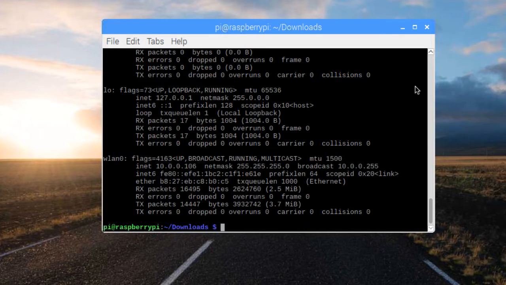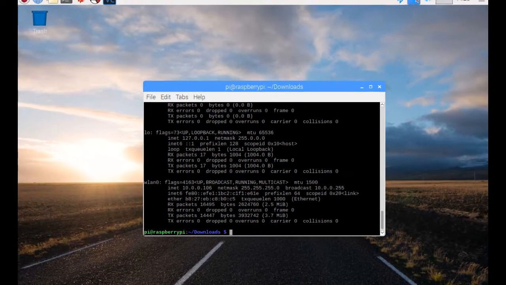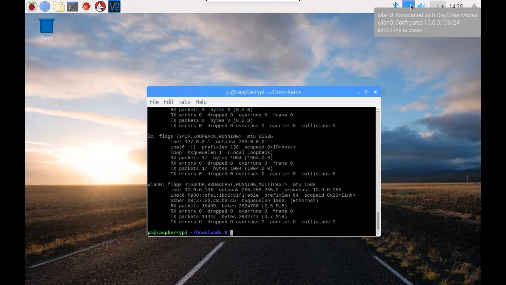And as you can see here, it returns information about our network. For instance, since we are connected via Wi-Fi, or at least I am, if you're connected via an Ethernet cable, you will see the information about the IP address that you're assigned. So as you can see here, 10.0.0.106 is my IP address. And again, if I hover over my connection here, I can see 10.0.0.106.